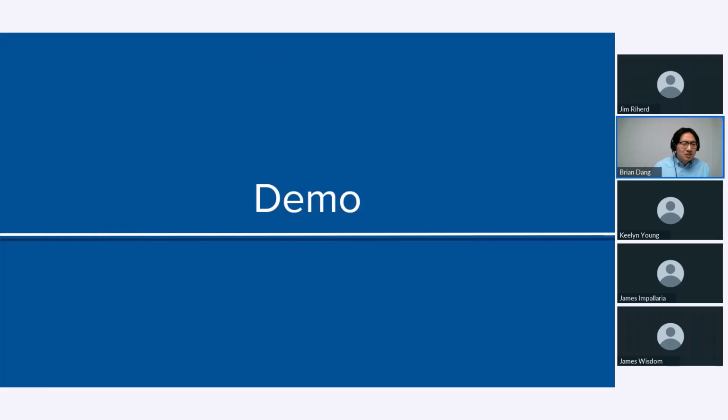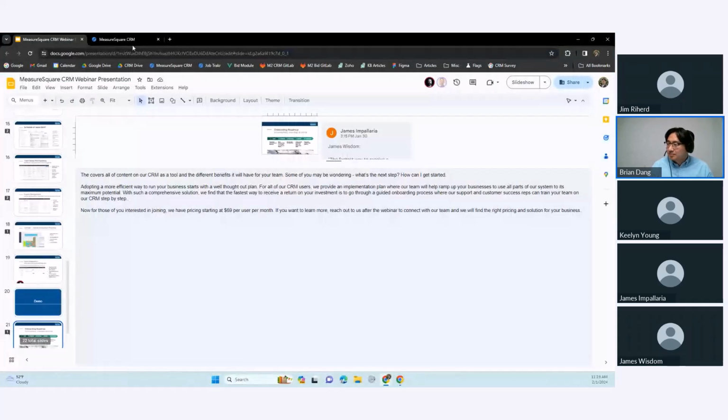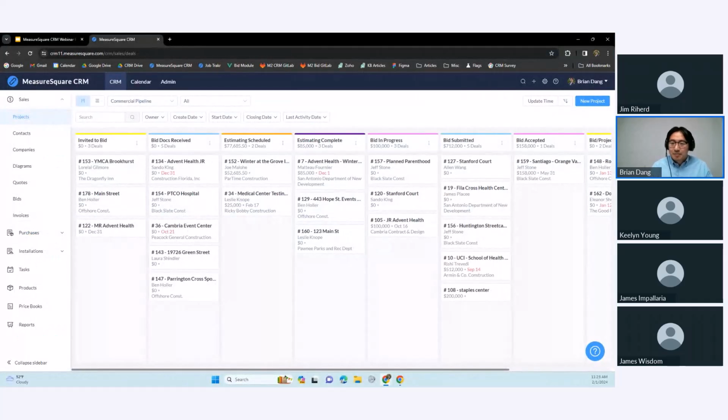And again, this is just a very simple but powerful workflow. And along the way, you'll see how our CRM organizes projects and diagrams and connects all your data into one place. I'll go ahead and switch gears from our presentation into our CRM. Give me just one moment.